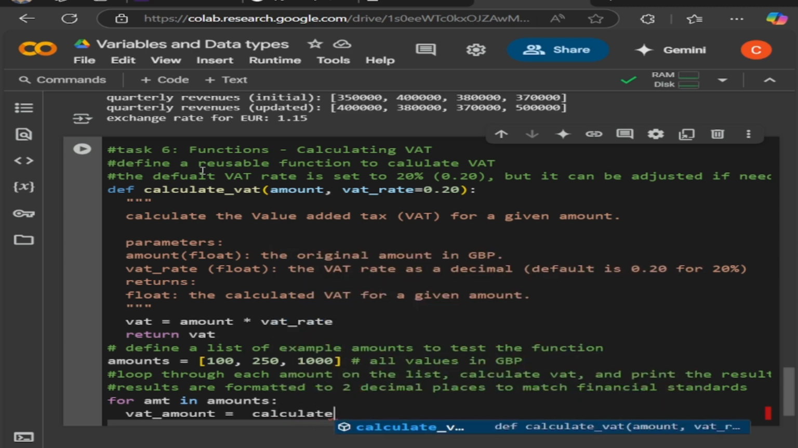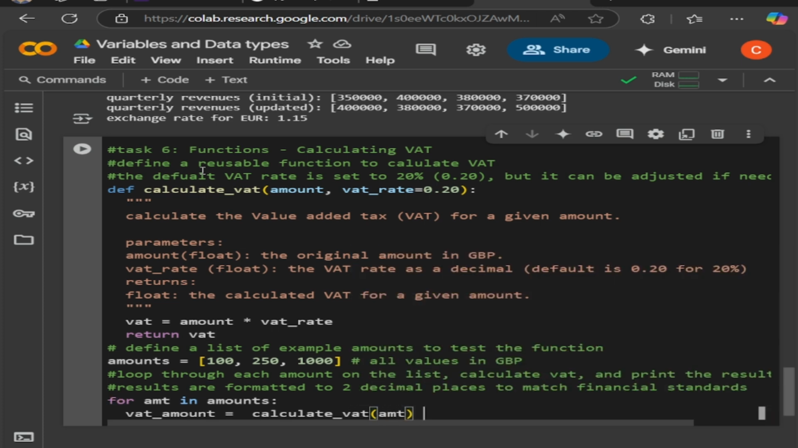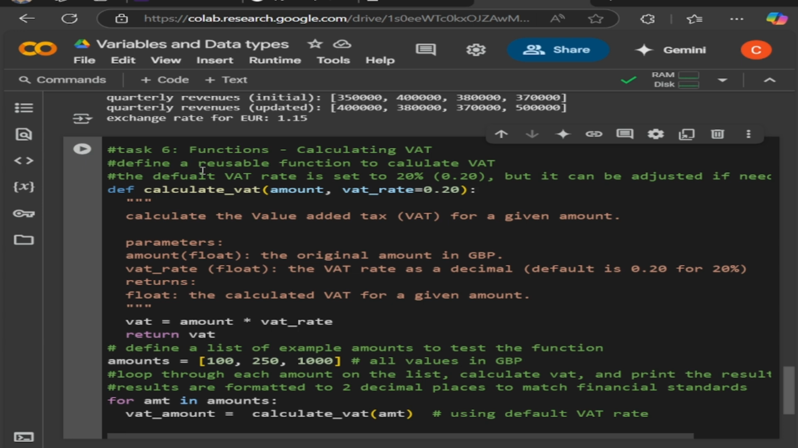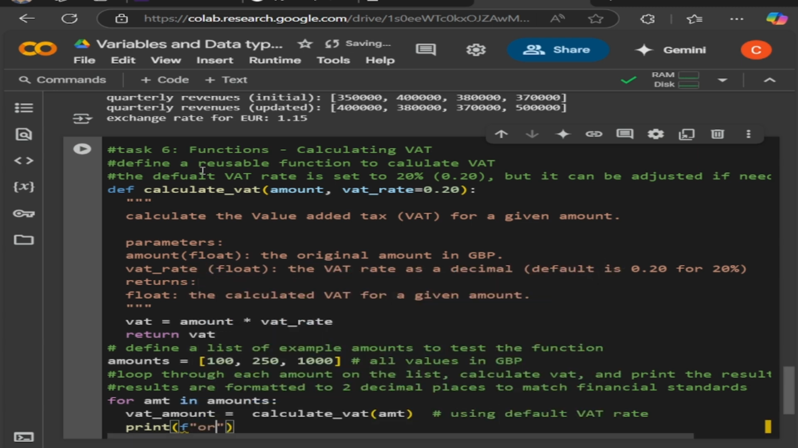Now, if we run this script, it should show the original amount, which is 100, the VAT should be £20, original amount 250, and the VAT would be 50, the original amount 1000, which the VAT will be 200. Each one is calculated and printed automatically, all thanks to the function that we wrote at the beginning.